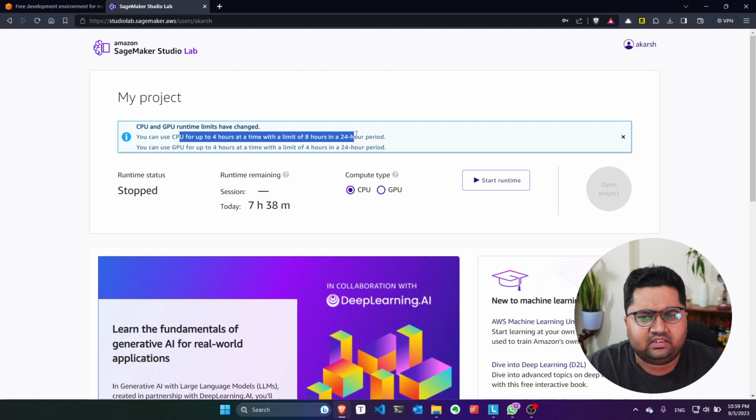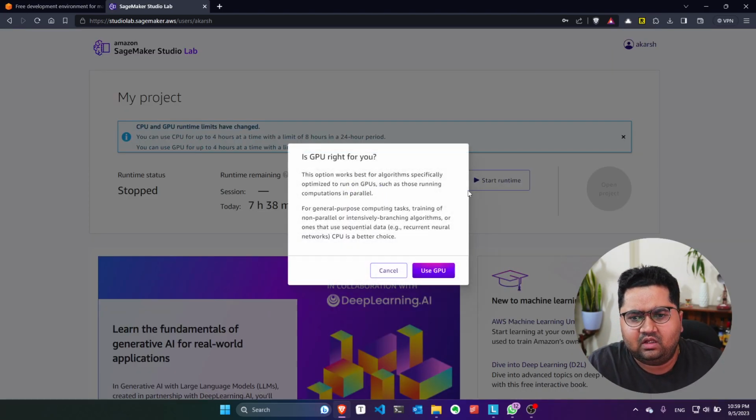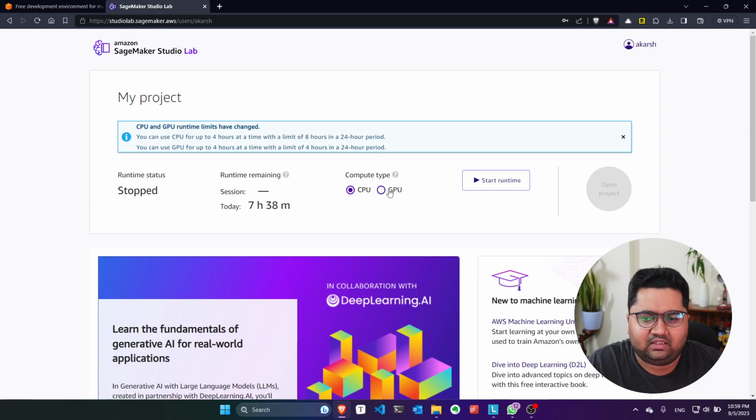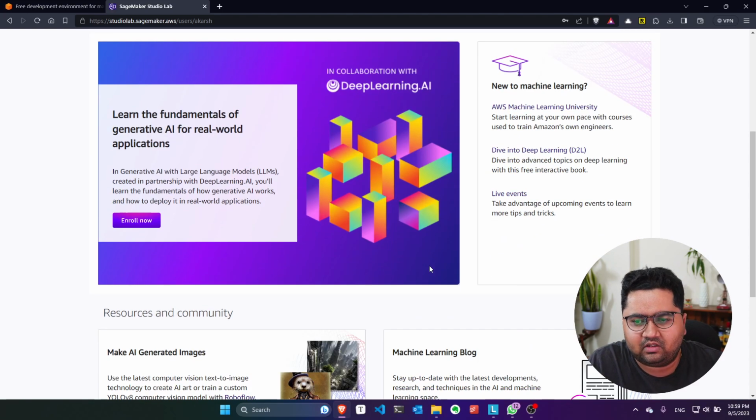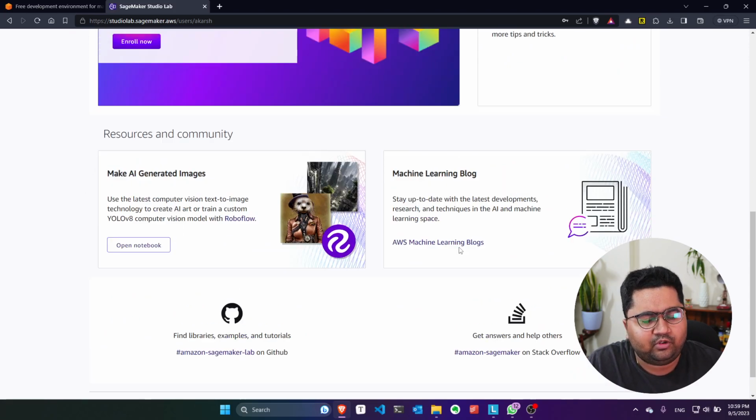So it said 12 hours, but I think you can now use the CPU for up to 4 hours with a limit of 8 hours. So you can have two bursts of 4 hours each, and GPU is clocked at 4 hours, but this is for a 24-hour period. So I will not probably choose GPU right now. And every time you use GPU, they give you a warning. So I think it's a good idea to stick to CPU right now. I think it will be faster to get started. You can see certain resources in communities, but we'll get back to it.